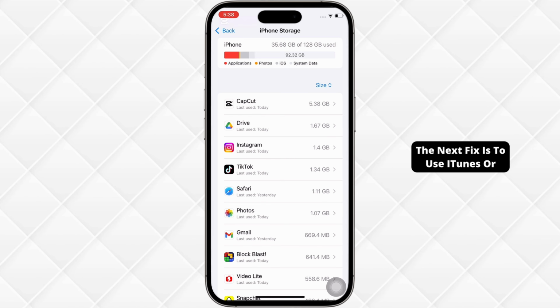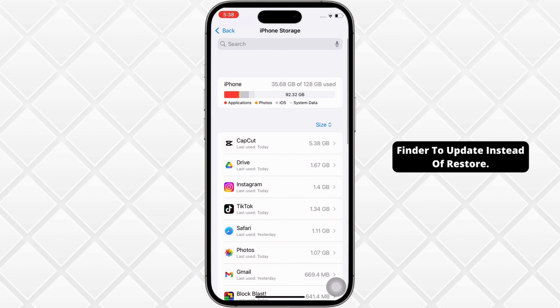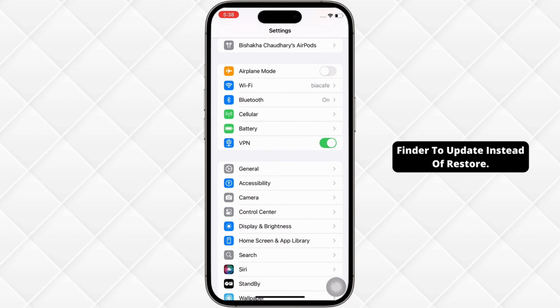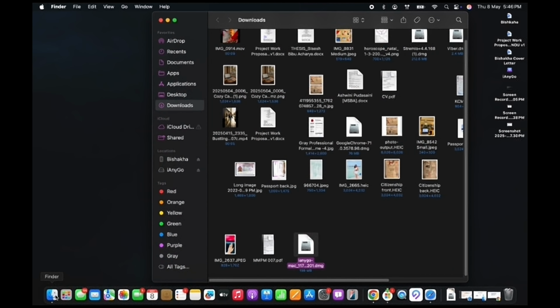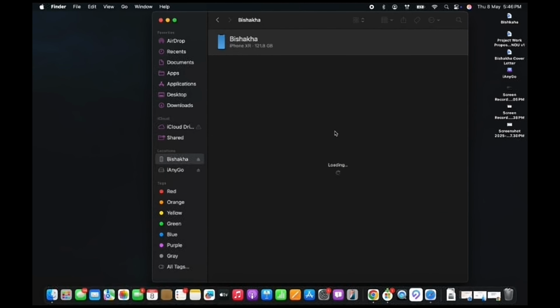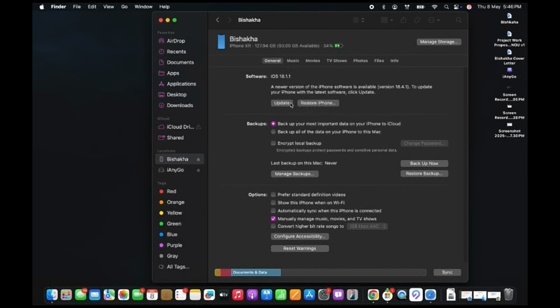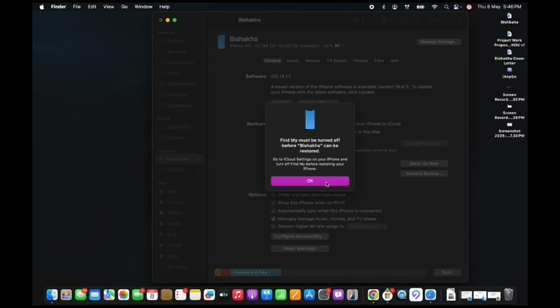The next fix is to use iTunes or Finder to update instead of restore. So connect your device to your Mac or PC and then open iTunes for Windows or open Finder for macOS. Now select your device and then tap on the update option and not the restore option. This attempts to install iOS without erasing any data.